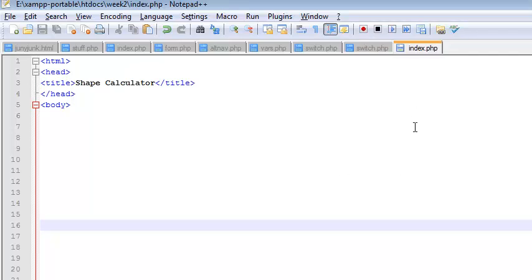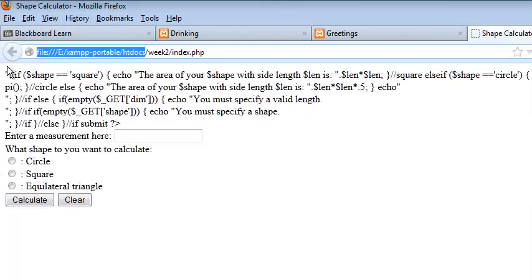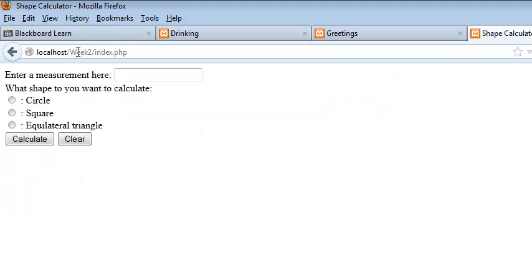It's called index, and the action of the form is the index. So basically this is going to process itself. There's one page, and the first thing it needs to do is detect whether you've pressed submit or not. I'm going to run this in Firefox, and I get a bunch of code. So I need to put localhost in here, and I also need to capitalize the first letter of the directory. That's just how XAMPP is set up by default.